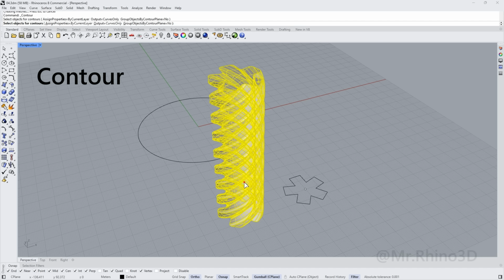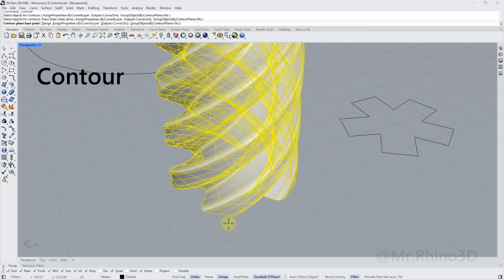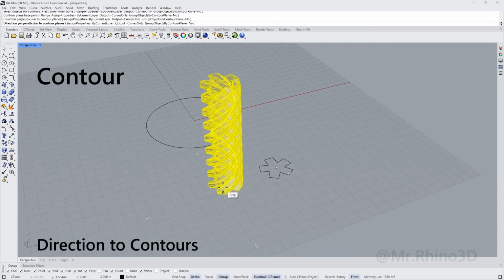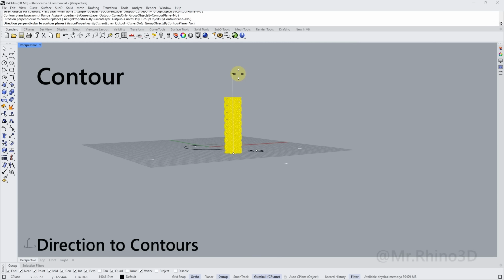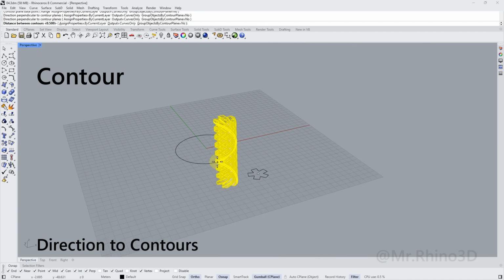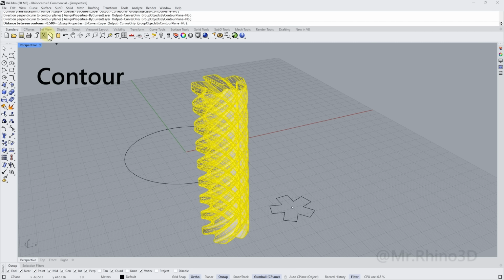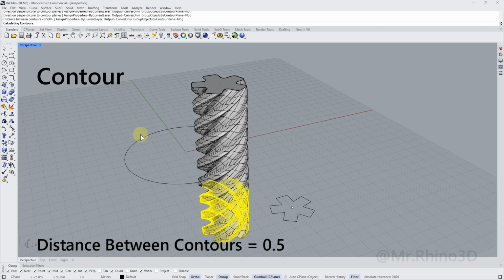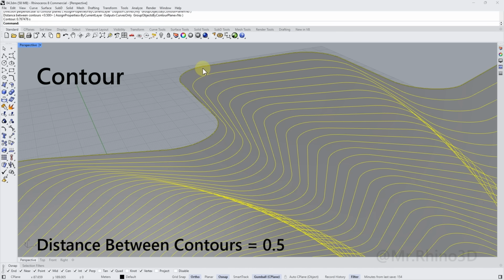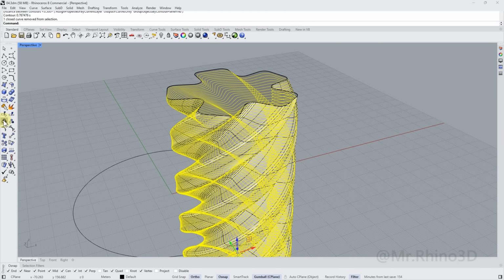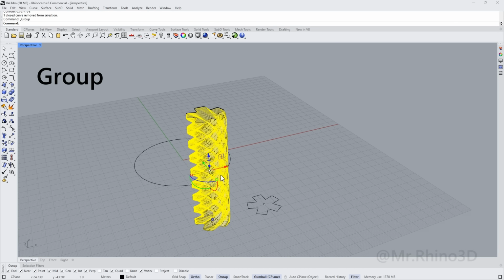Use the contour command for cross sections. Choose the direction of the contour. Set the distance between contours to 0.5. Make the contours into a group.